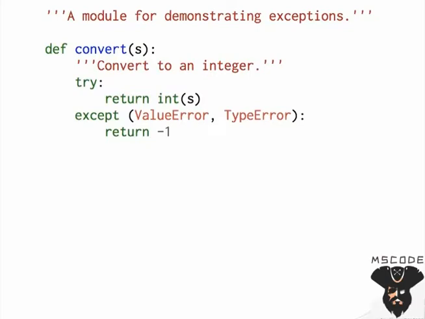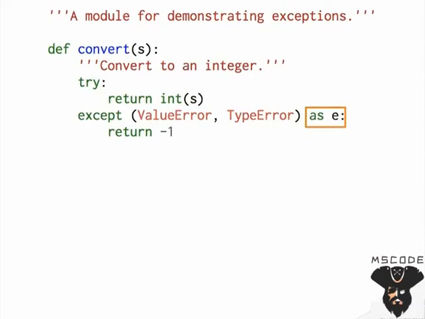Sometimes we'd like to get hold of the exception object, in this case an object of type ValueError or TypeError, and interrogate it for more details of what went wrong. We can get a named reference to the exception object by tacking an as clause onto the end of the except statement.